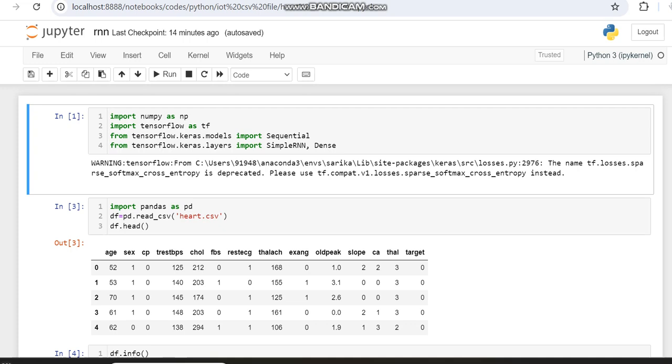For that, initially we are importing the libraries which we need, and then loading the data set. The data set we have used is the heart disease data set. We downloaded this data set from Kaggle. You can just search for heart disease detection on Kaggle and you will get this data set.